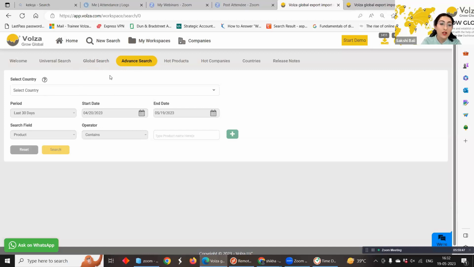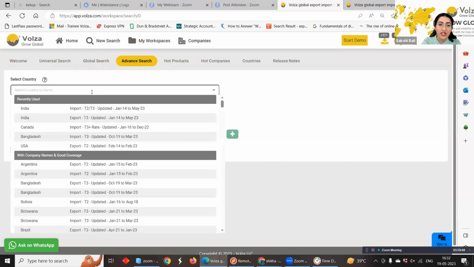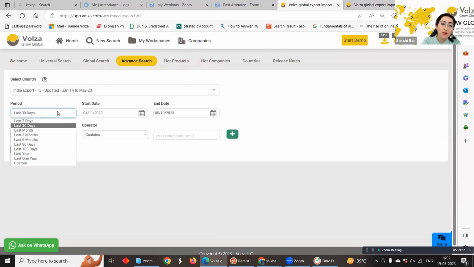Okay. So first of all, I'm again taking the example of India that we have taken in the hot product and hot companies. So we can select India export. Now I want to check for export of a particular commodity from India. From here, I can select the country, and from here, I can select the period, like 7 days, 30 days, or whatever tenure I want to check for. In advanced search, the data is available from 2014, and at one go, you can check for 7 years. For selecting 7 years, you can click on this custom, and from here, you can choose the calendars. As of now, I'm taking 3 months for this.